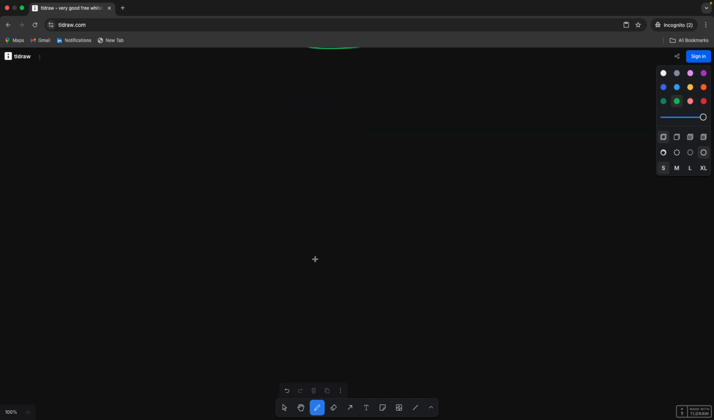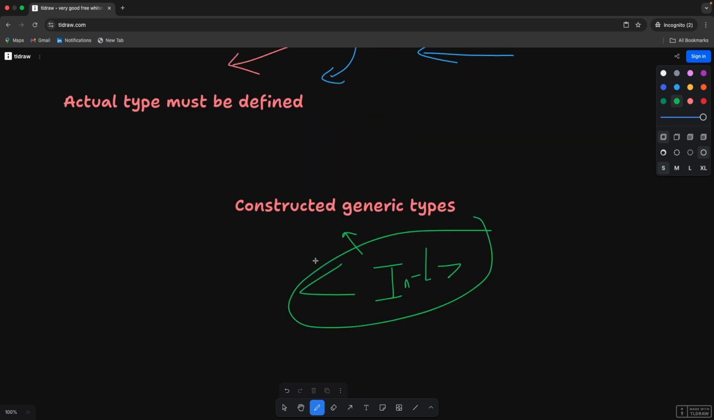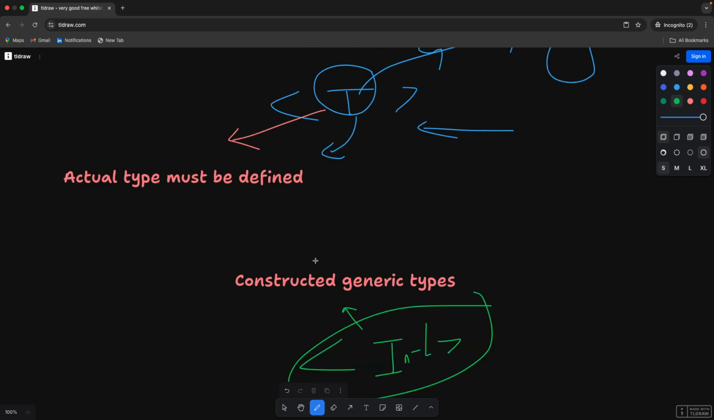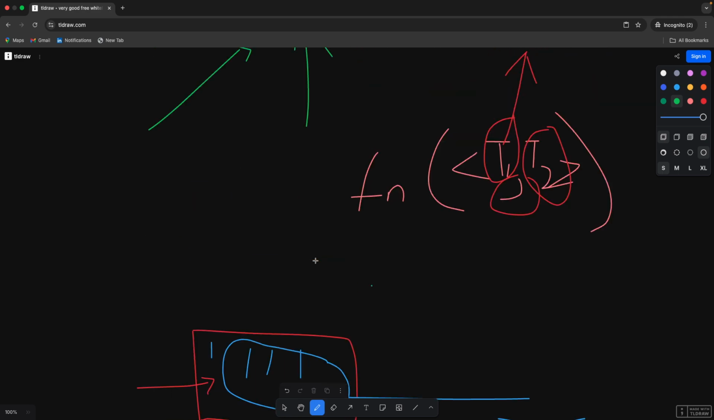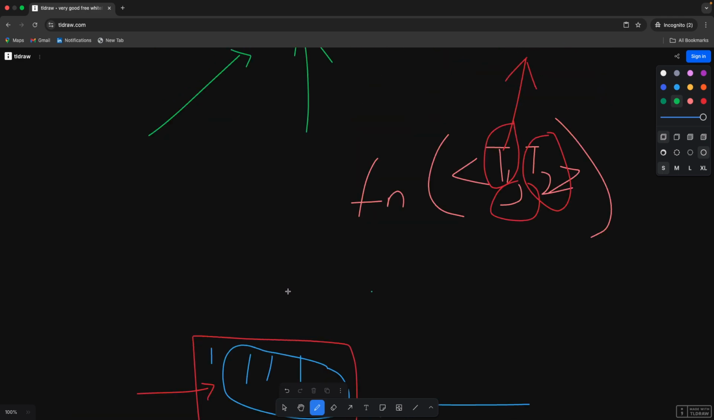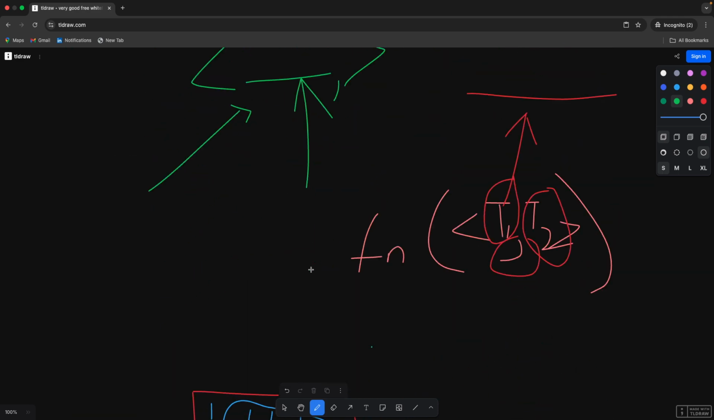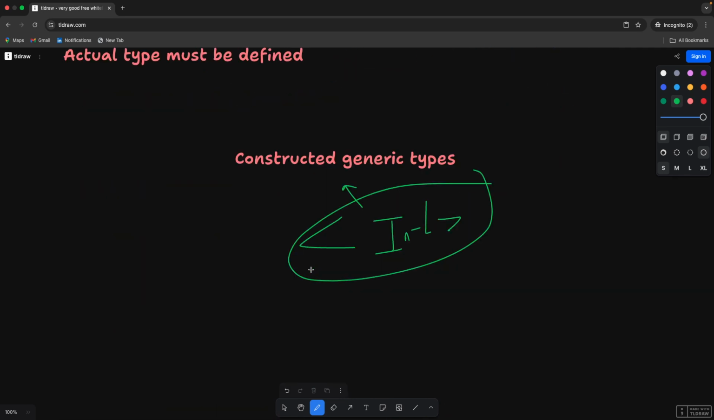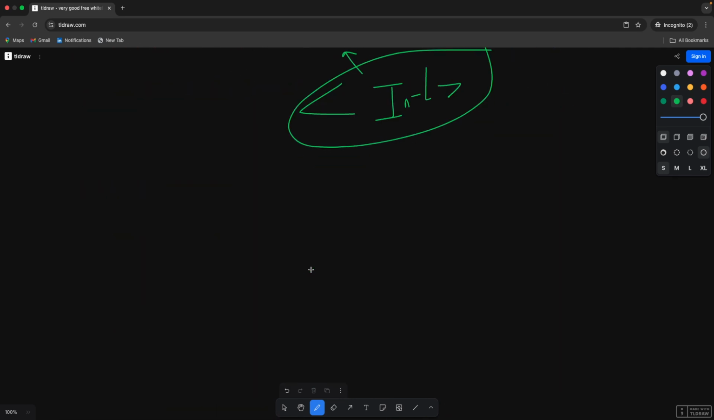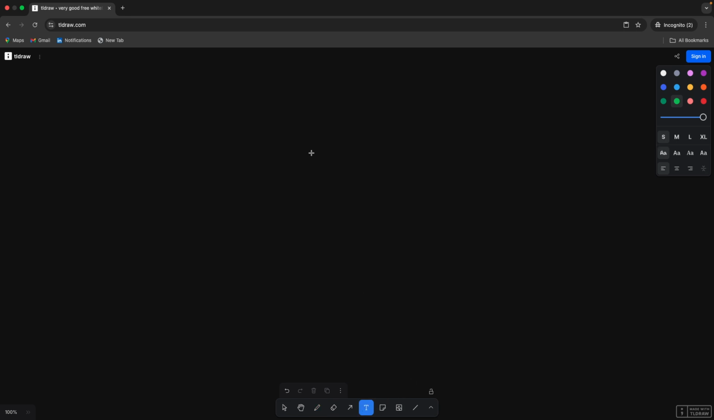Now let's study certain terminologies. The rule says that if you have declared a generic type, whenever you are trying to use it, you will have to mention what the actual type is. So now let's study certain terminologies involved with generics.